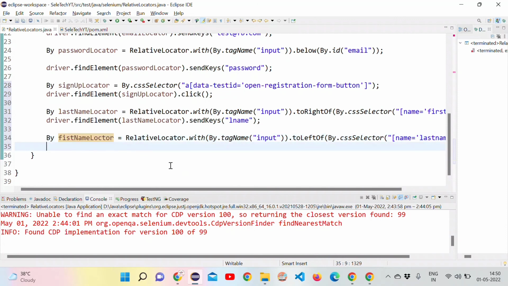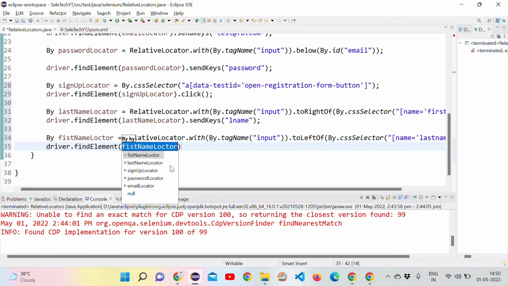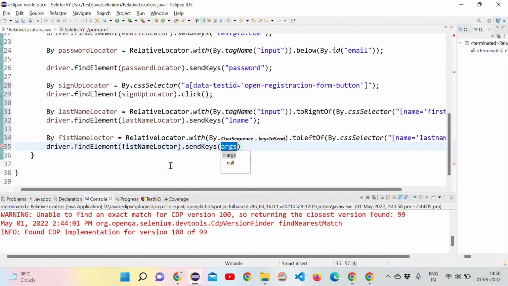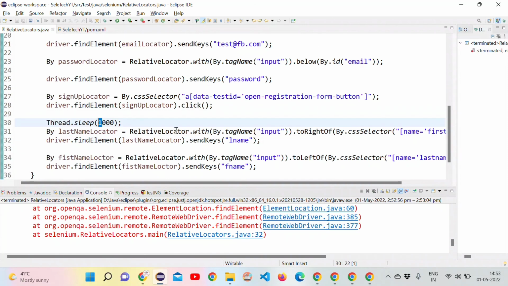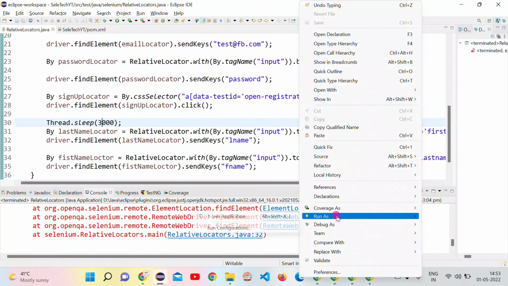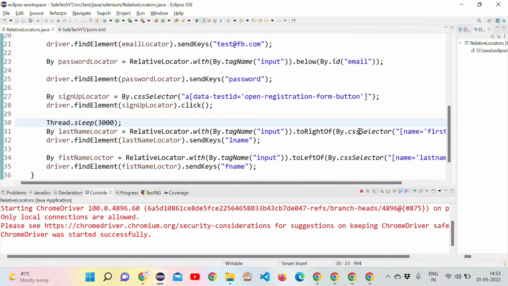Again similar steps, driver.findElement and we will pass the first name locator and dot sendKeys. We can send any keys. Let's send f name. Let's add some Thread.sleep to wait for some time for the page to load and run as a Java application.